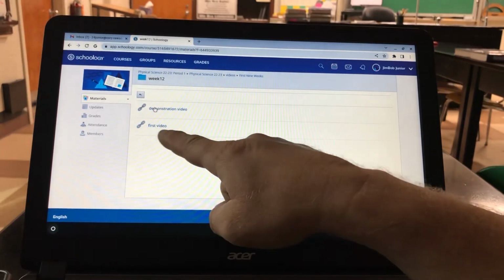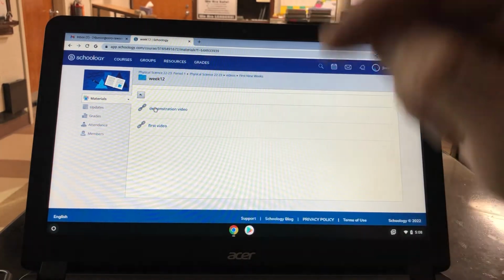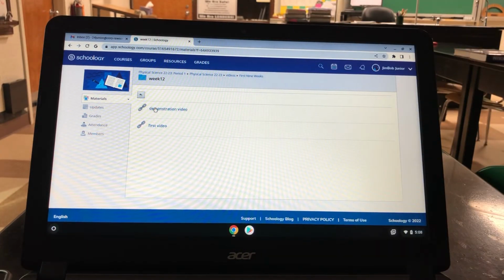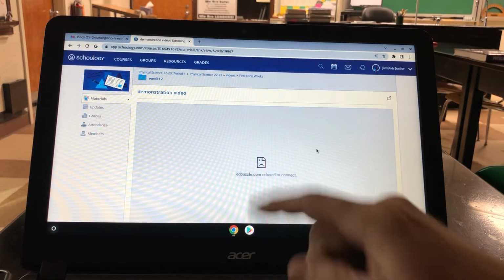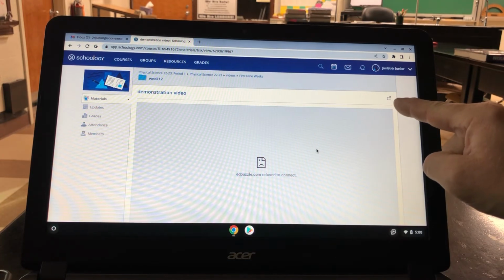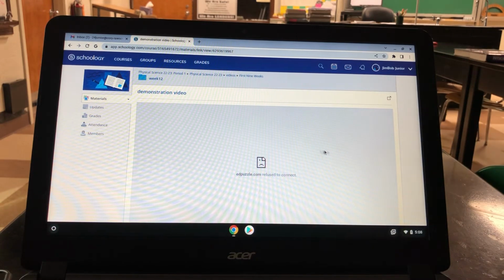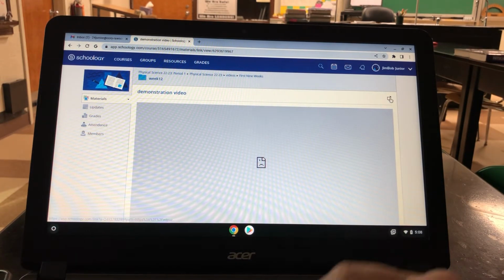And you, when you get here, are going to click first video, and everything you do from here is the same. I'm going to click demonstration video as JimBob Jr., and it goes here. And then you get the frowny puzzle. Edpuzzle refused to connect. So you're going to export and go to Edpuzzle. There's a little box with an arrow. So when you get to the frowny face, you go to the little box with the arrow, and it takes you out to Edpuzzle.